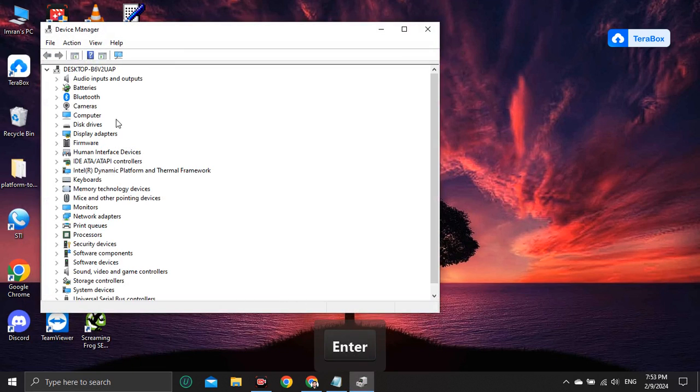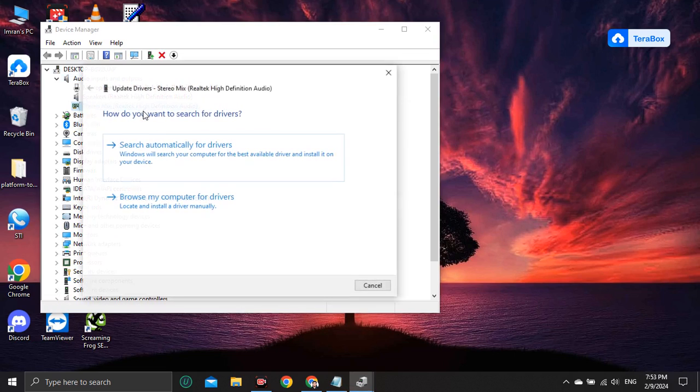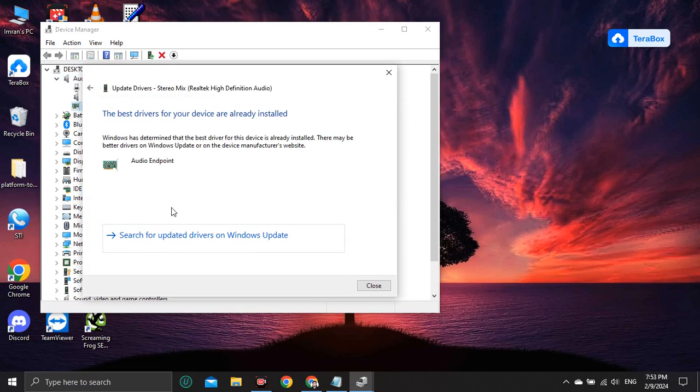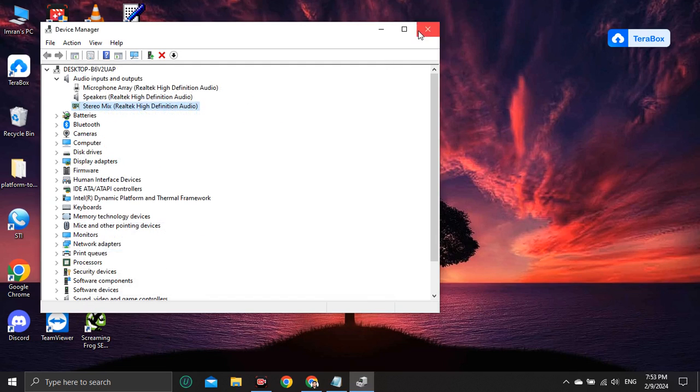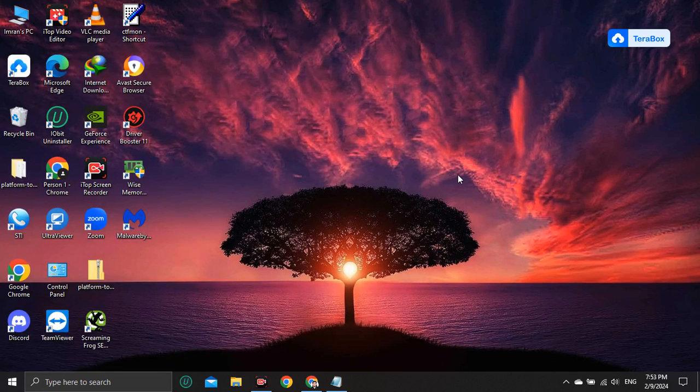and you have to go here, sound audio playback, and right click on the specific device and just update the driver. Sometimes an old driver can mess up, so you have to do this. After doing this, restart your PC and check it again. I hope your problem will be solved. Okay, so guys, this is how you can do this.